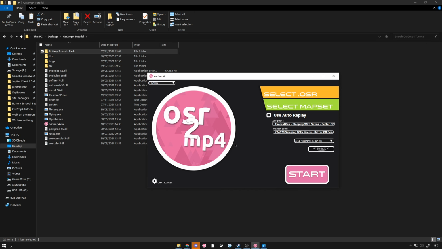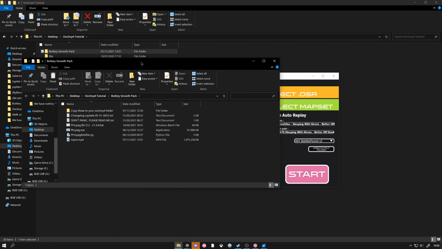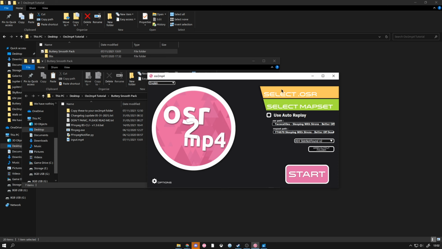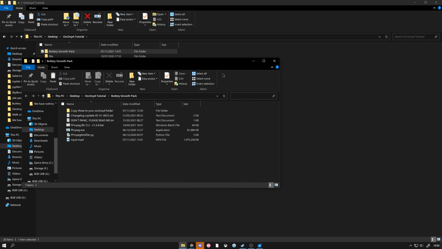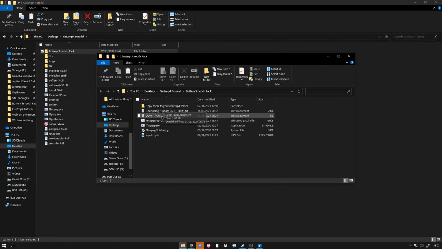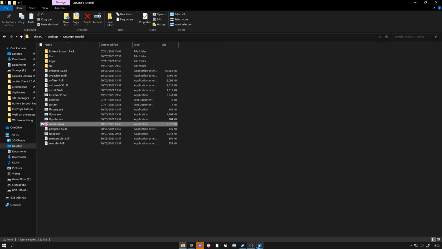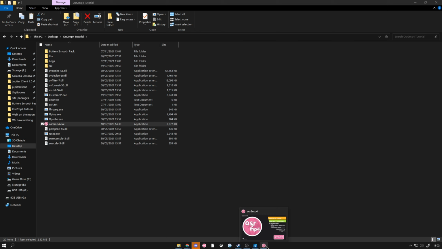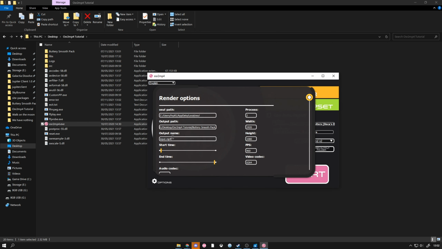Well, I did not even need to wait. Okay, so now we can go to the open output folder. I've gone ahead and set my output folder destination to my buttery smooth pack. Now I don't know if I mentioned this, but it will not work if your output name doesn't end in .mp4. So make sure you do that.